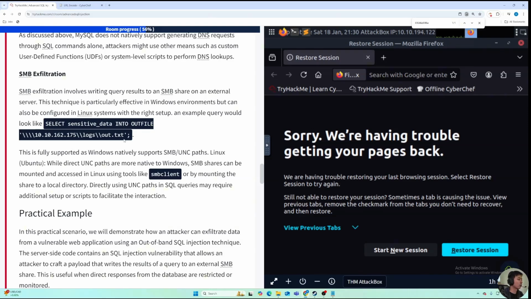Linux, while direct UNC paths are more native to Windows, SMB shares can be mounted and accessed in Linux using tools like smbclient, or by mounting the share to a local directory. Directly using a UNC path in SQL queries may require additional setup or scripts to facilitate the interaction.